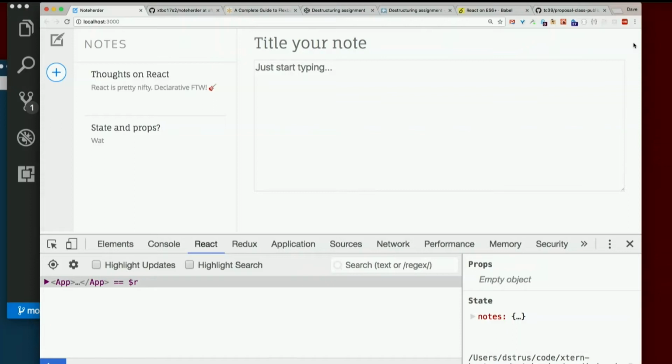Deal with the fact that we can't create more than one new note. So the way I'm going to solve this right now is not the permanent solution. It's how we're going to do it for now until we get to routing. But it's okay. It's an okay way to do it. So what I'm thinking is if I actually submit the form, maybe that clears it out.